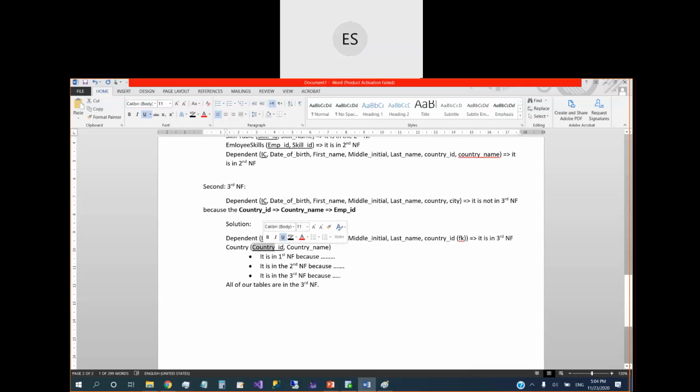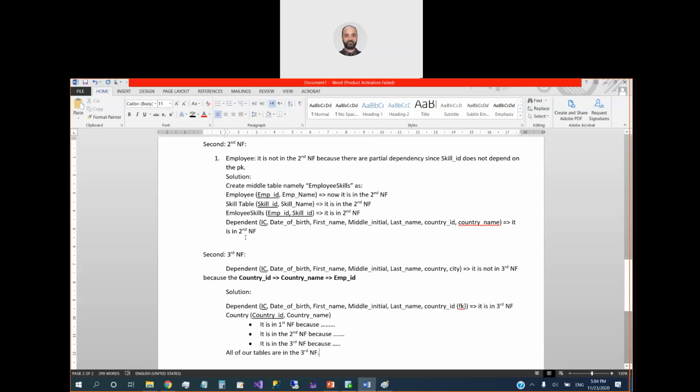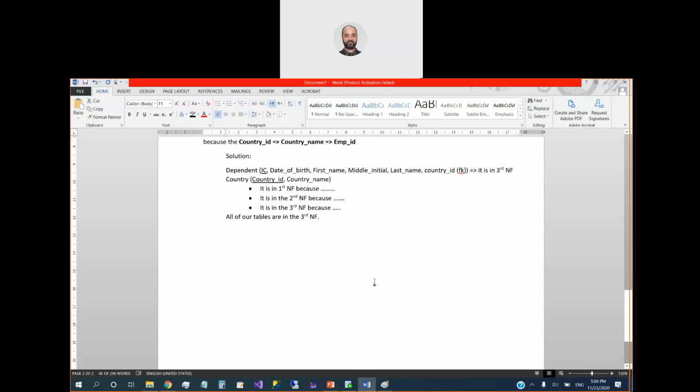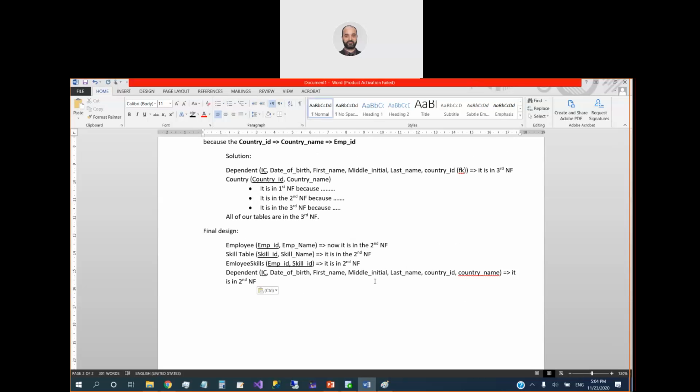What about the second? Is there any partial dependency? Definitely not, because we have only a single field for the primary key. So there is no partial dependency. Also, transitive dependency we don't have, because we have only one non-key field. So at the end, all of our tables are in the third normalization form. To make sure that everything is correct, just copy the final. So here, final design.